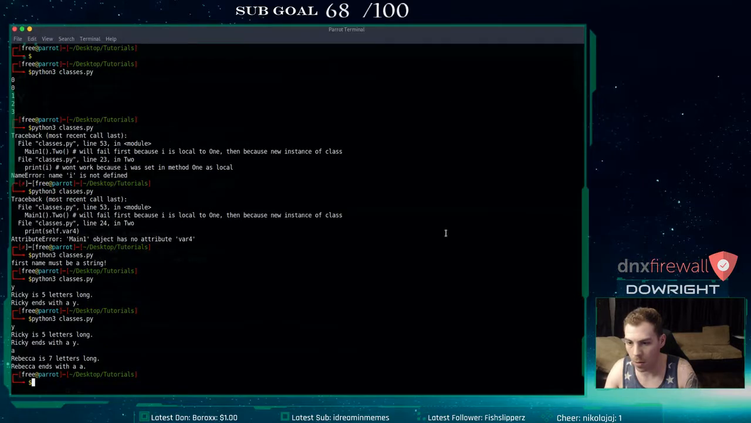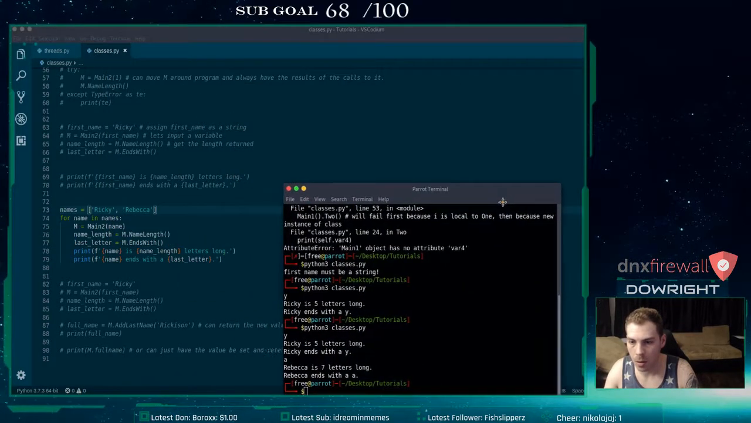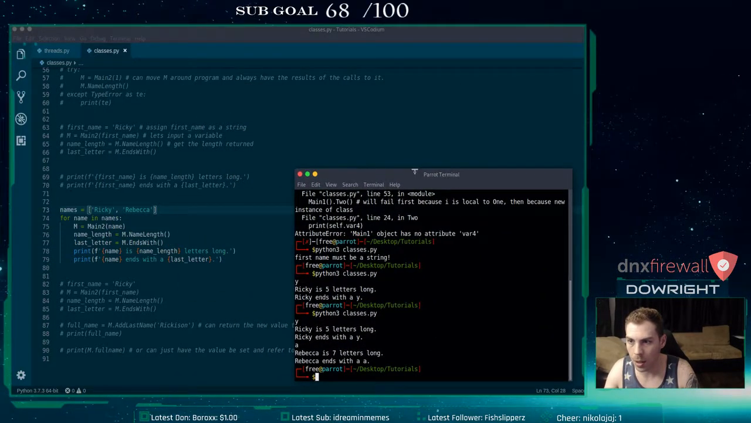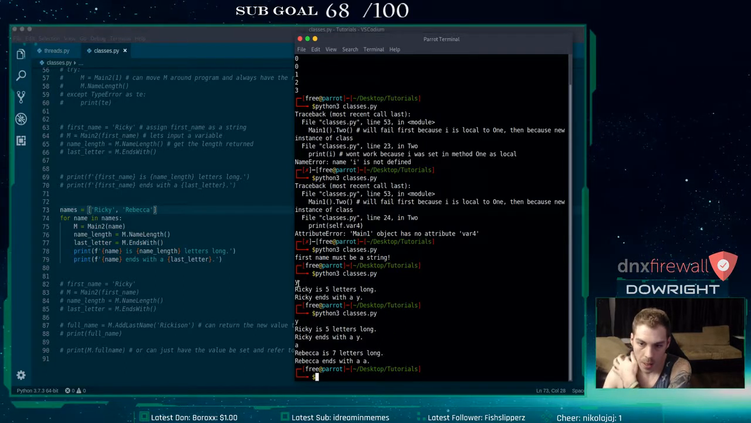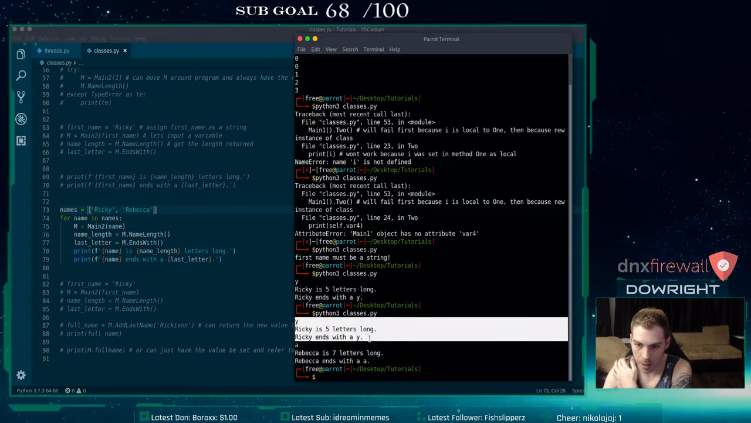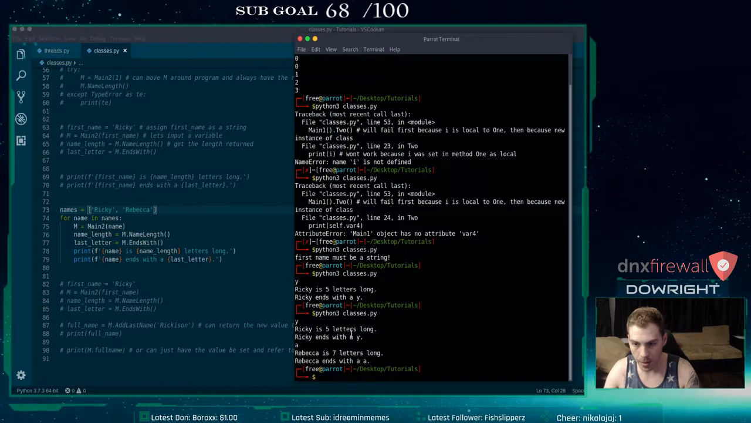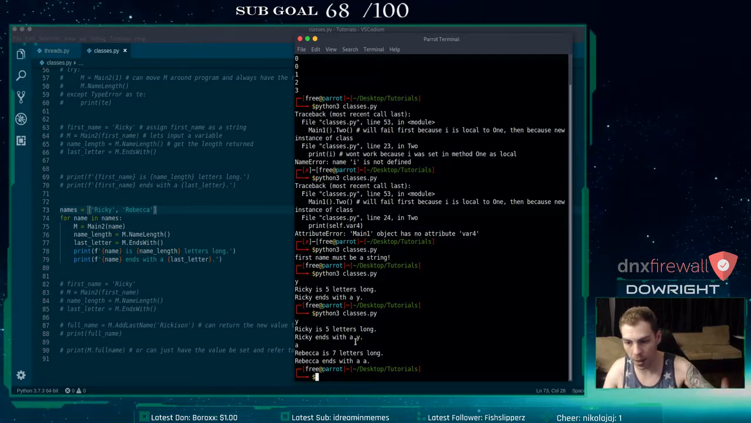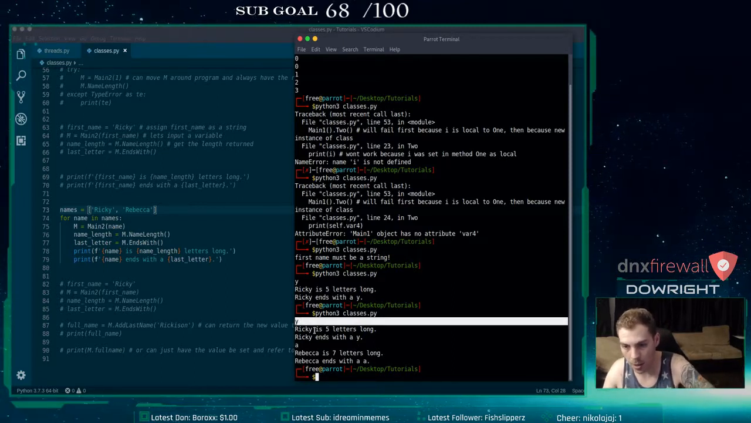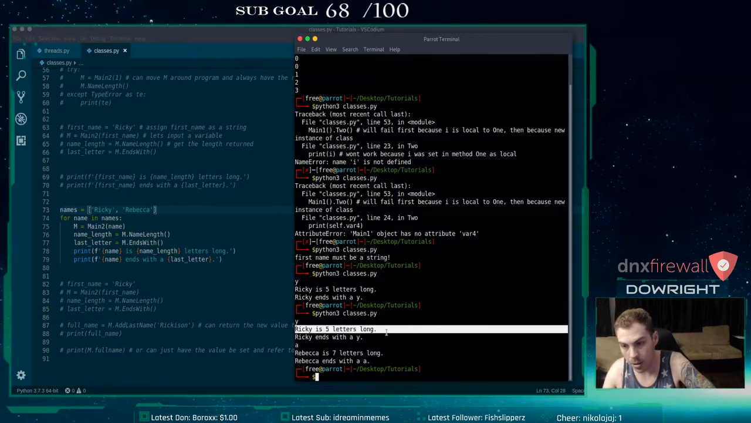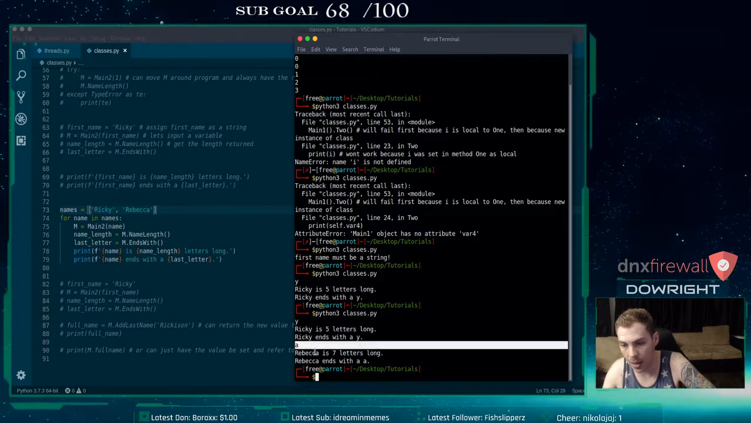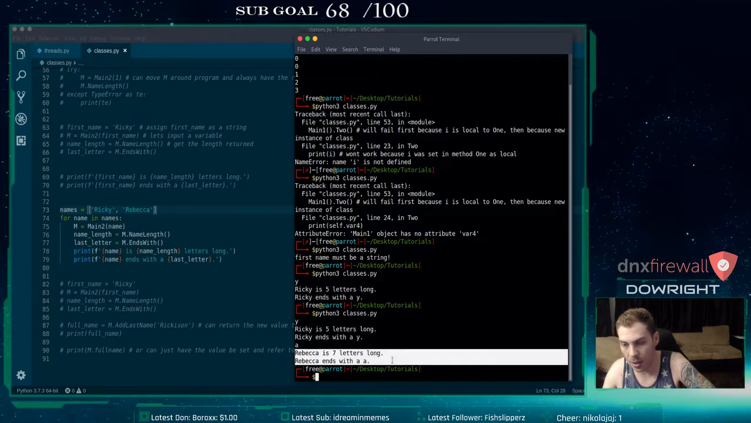Okay, so here is the output of that, and it's exactly the same, right? Just twice, and it's showing Ricky and Rebecca separately. So we see the Y because Ricky ends with the Y. It's printing that stuff out. Then we see the A because Rebecca ends with an A, and then it's printing that stuff out.